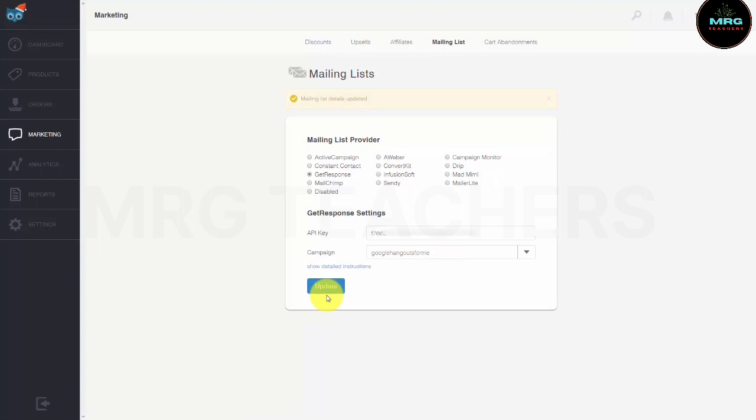Once you do that, your autoresponder will then be connected to every sale that you make inside of SendOwl. And you will not be able to line up different campaigns with different products. You will be able to line up one campaign with everything that you do on SendOwl.